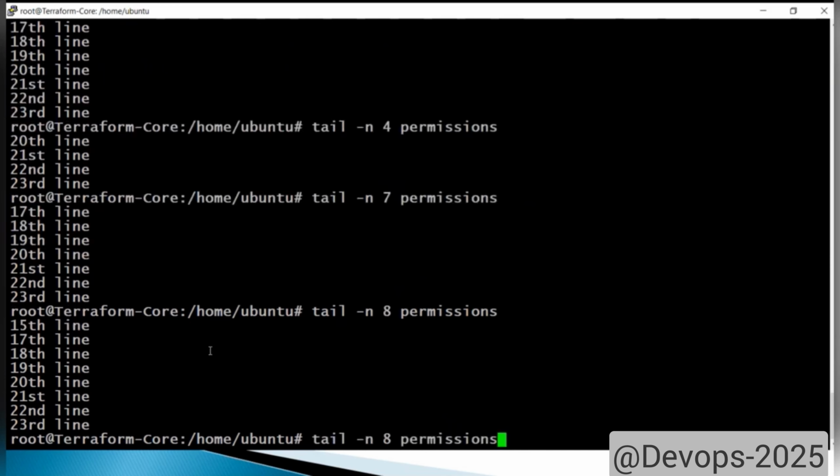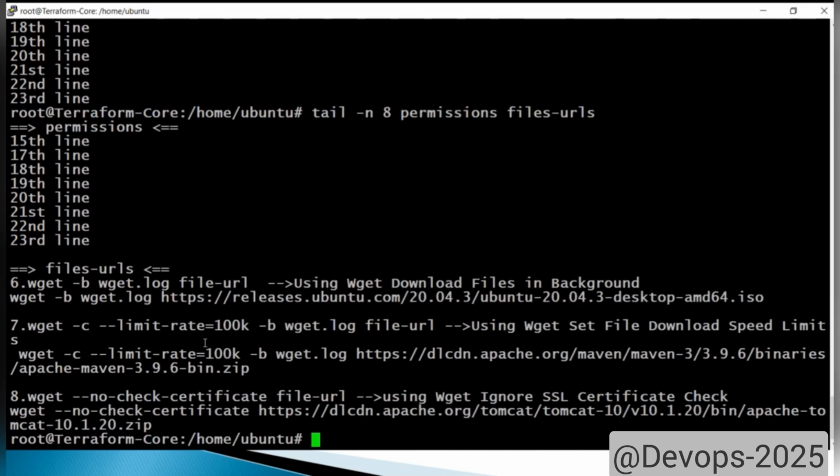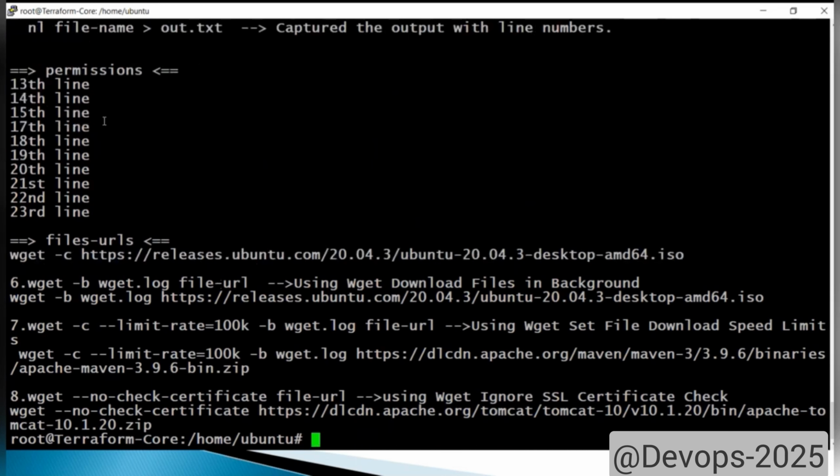Then if you want to display for multiple files, it's the same thing actually, this should also work. So for example, if you want to display for 2 files, 3 files, 4 files, whatever it is, it will display it. Okay, so this is how head should work.